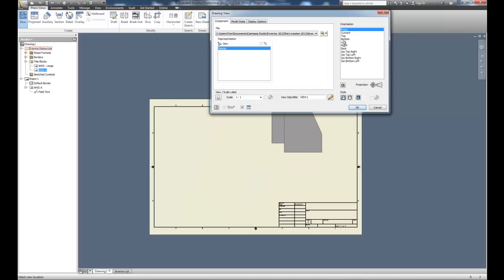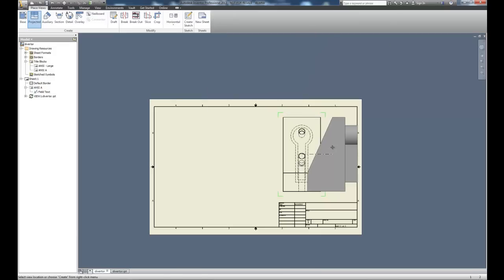So let's go ahead and look at the right side view or the top view and make a decision. I think I'm going to go with the right side view. So we're going to go and set the right side view here at the right side view location. We're going to keep it as 1:1. And instead of projecting any views, we're just going to go ahead and create it.